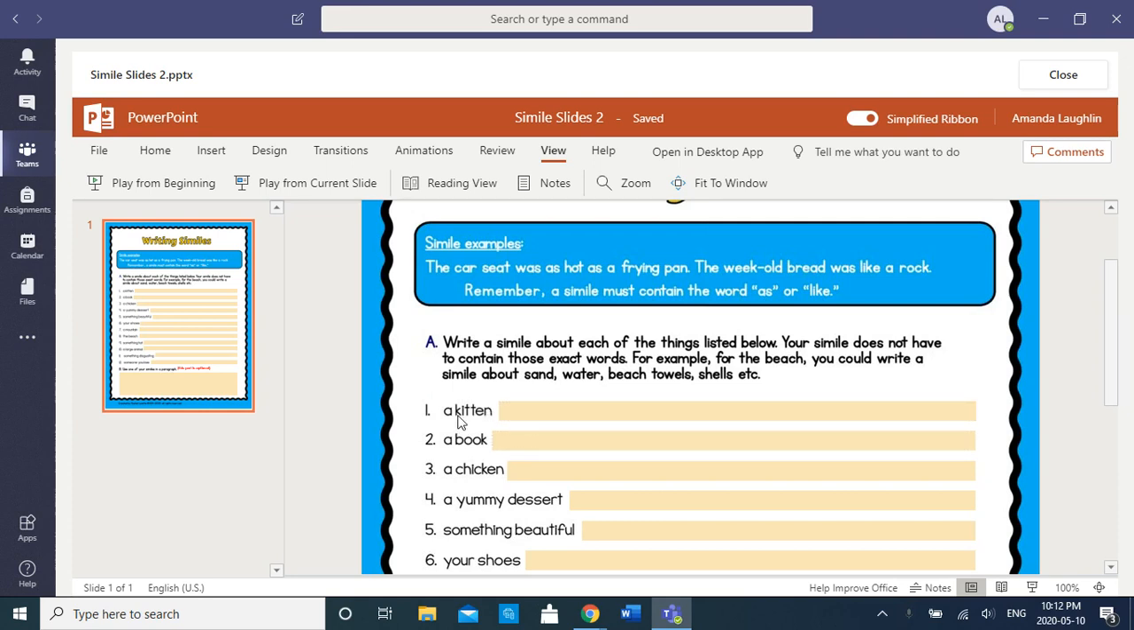So this first one needs to be about a kitten. And like it said in the instructions, I don't actually have to use the word kitten in the simile if I didn't want to, but I am going to in this case. So I'm going to say the kitten's eyes were shimmering like diamonds. And then I would already be done my first simile. And I know that this is a simile because I've used the word like in the sentence.